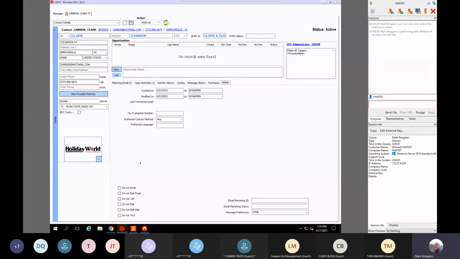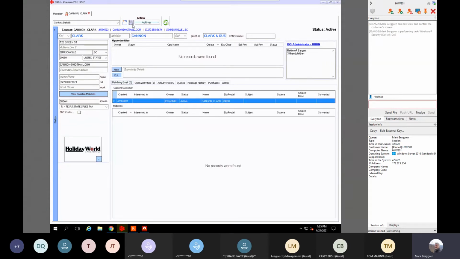And down over here, you probably won't mess with these too much, but if Clark Cannon ever opts out of any of your marketing emails, when he opts out, it will write back to this record and check that box, do not bulk email anymore. But that'll be done behind the scenes for you. There's not a lot you have to do with that one. Okay, I'm going to hit save, and I actually haven't made any changes. That's why the save button is still grayed out.